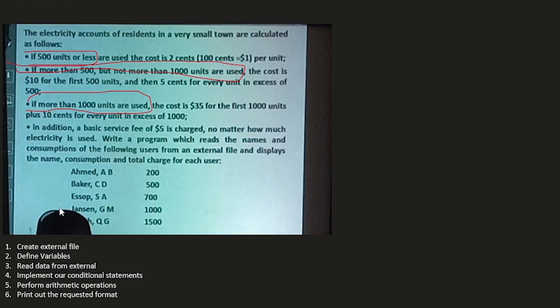Then the next thing we're going to do is to perform our arithmetic operations. For instance, here it said if 500 units or less is used, the cost is 2 cents per unit. Let's say Ahmed used 200 units here. Just multiply that 2 by 200 units because it's 2 cents per unit. So we'll do all those additions, the subtraction, the multiplication, and every other arithmetic operation inside our conditional statements.